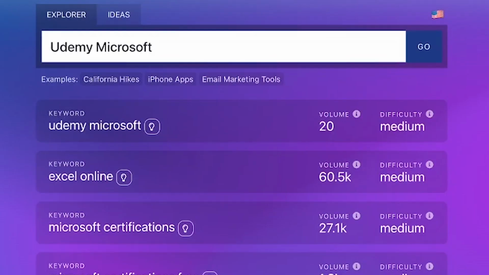You can see on the right hand side for Excel, there's 60,000 searches per month, and the difficulty is medium. Since there's a lot of searches and the competition is at medium, we know that this is probably a good idea to make courses about. As we can see, there's a high demand for Excel, so I'll pick it to use as an example.